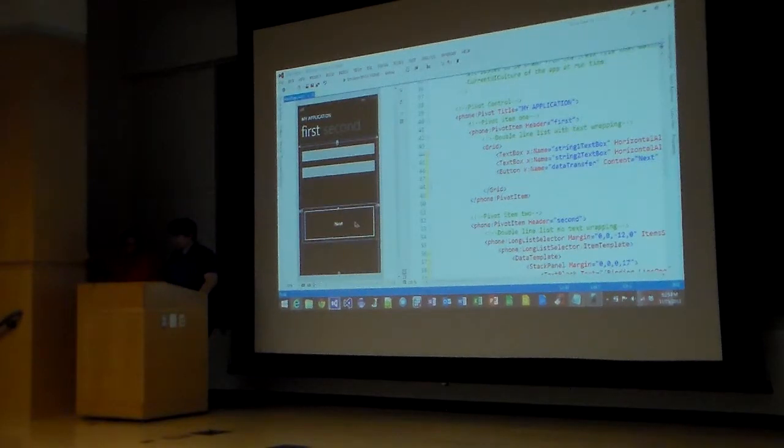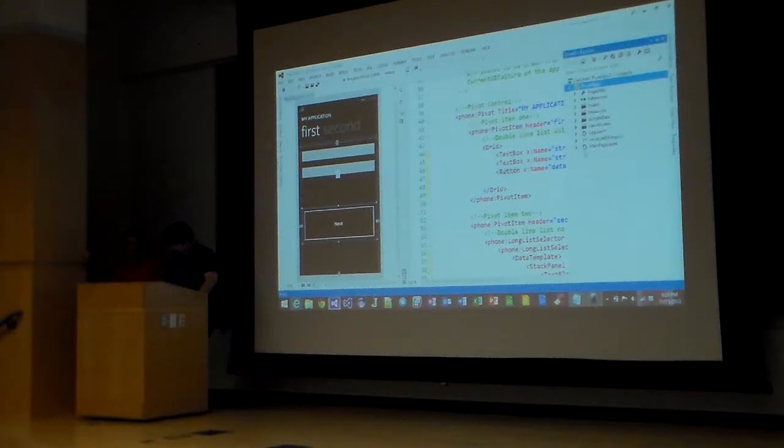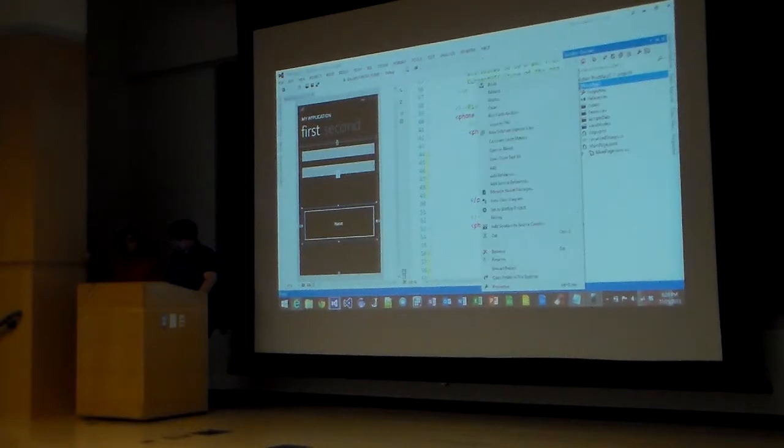We'll call this button data transfer. Okay. We're going to Solution Explorer. And before I actually start programming that button, I'm going to add a page. So on your main solution here, where it says Pivot App 2, I will right click it and go to Add New Item.